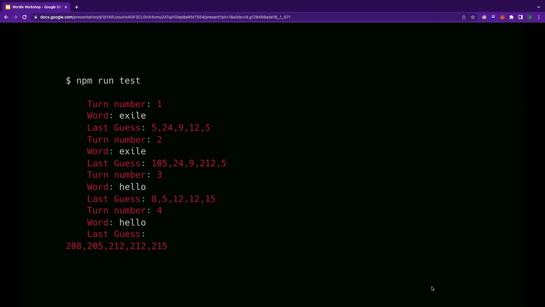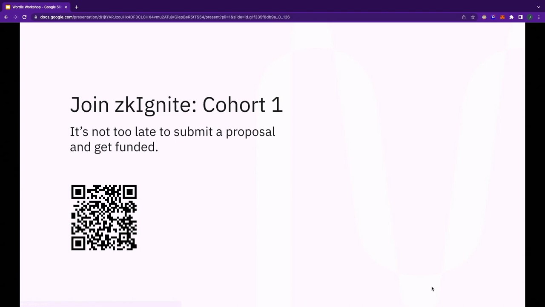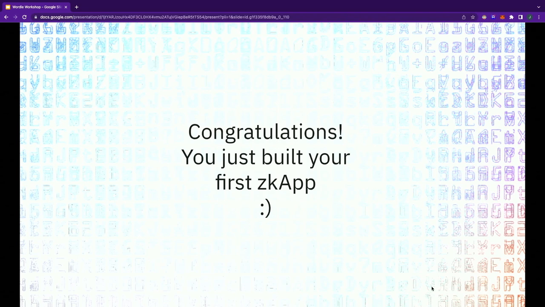Okay, that's that. Congratulations, you've just built your first zkApp. If this seems maybe not so satisfying, that is why we will have more remote presentations in a live stream form that will explain how to build the front end for this, how to build a recursive roll-up that proves the same game without having to send transactions to the blockchain every time.